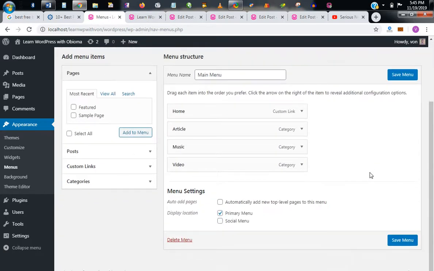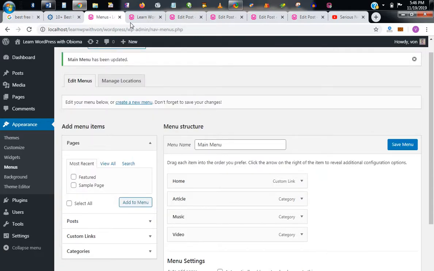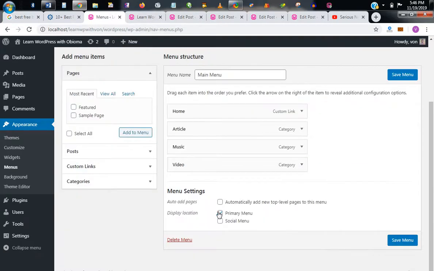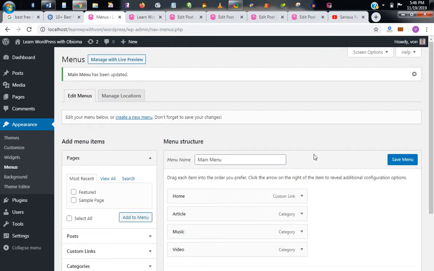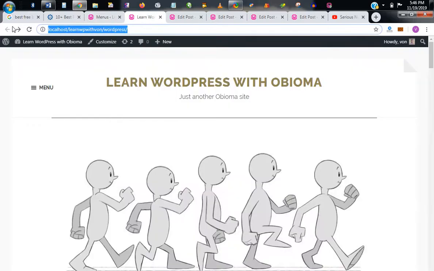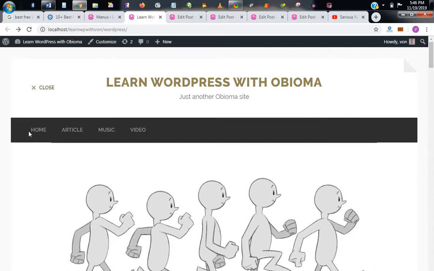Now I have a menu on my site. Of course, I selected primary menu. That is what this theme comes with. Primary menu is the one that will show on your home page. So you select it and click on save menu. And then once you visit your site and you refresh, if you click on the menu, you now have your home, your articles, your music, and your video.